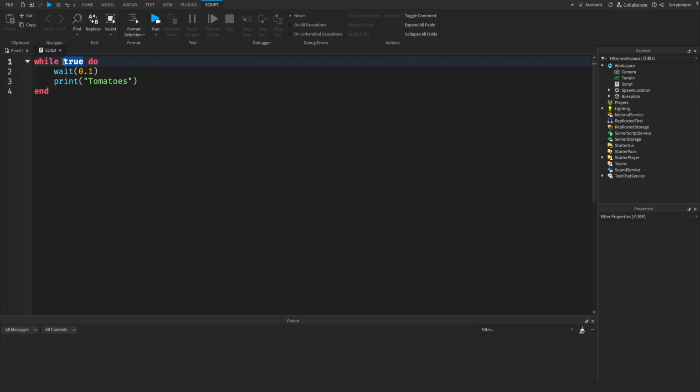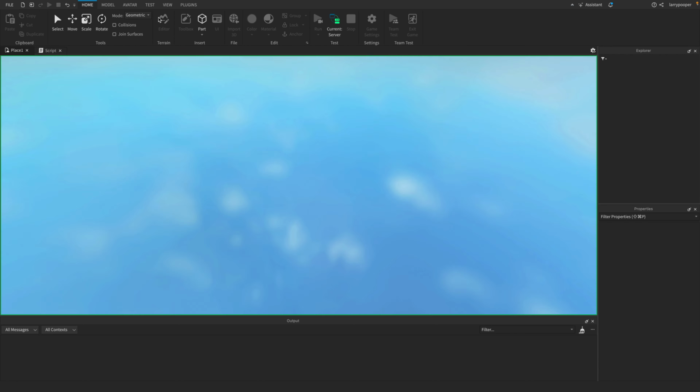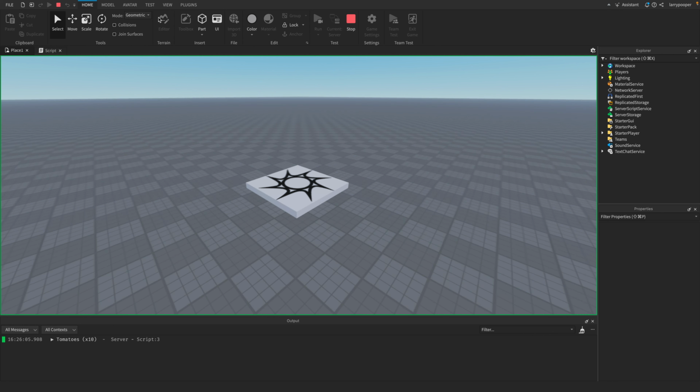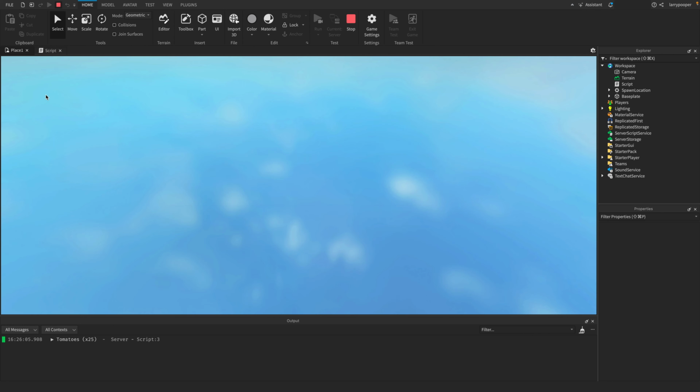You might want to try while false do, but that just won't work. You can also do while 10 equals 10 do, and that would still work. It's still printing tomatoes.